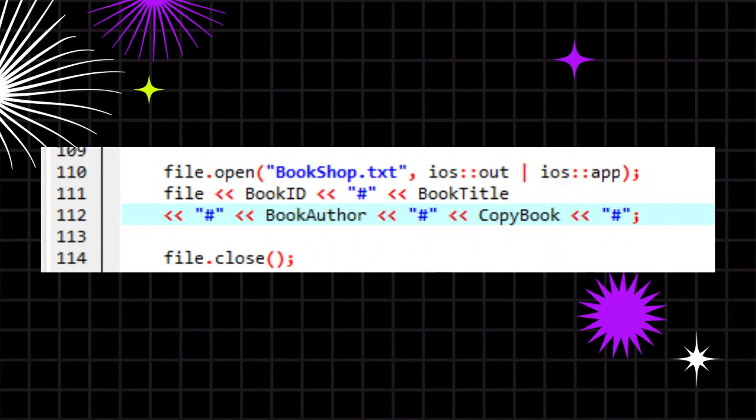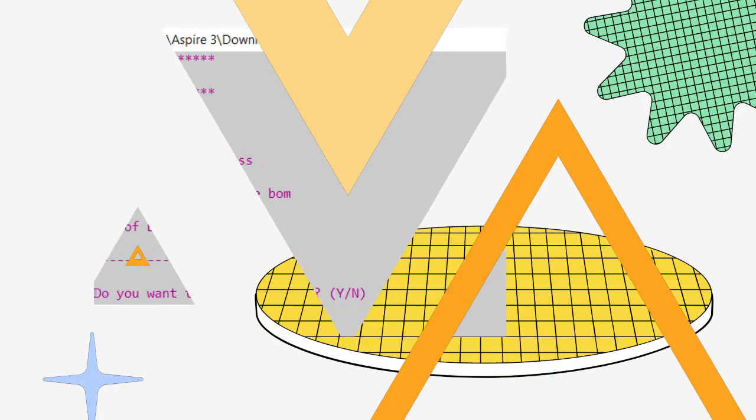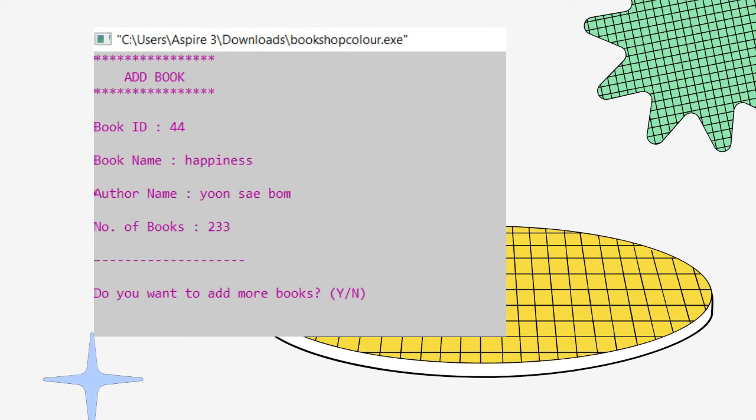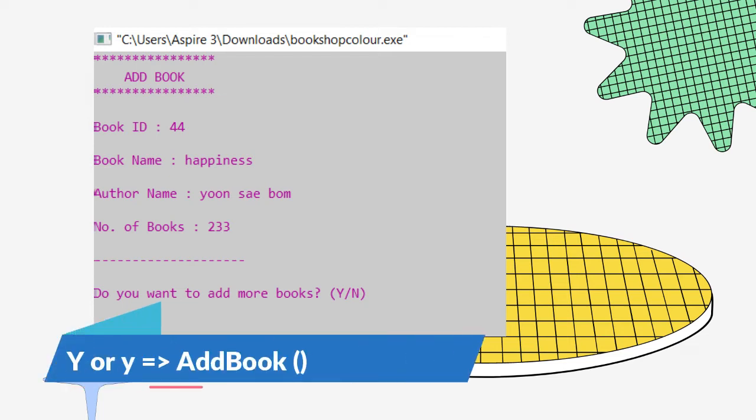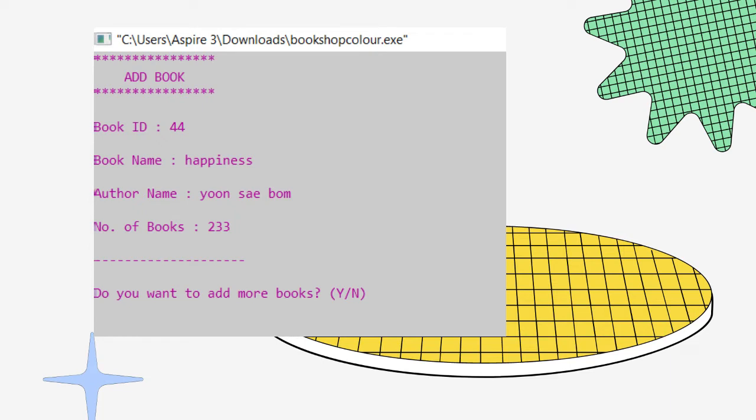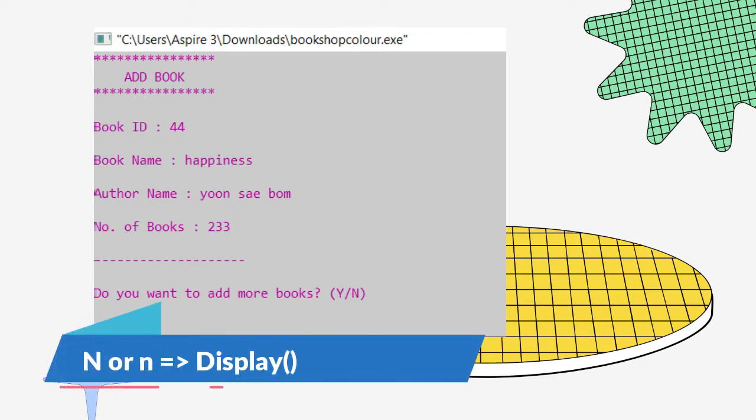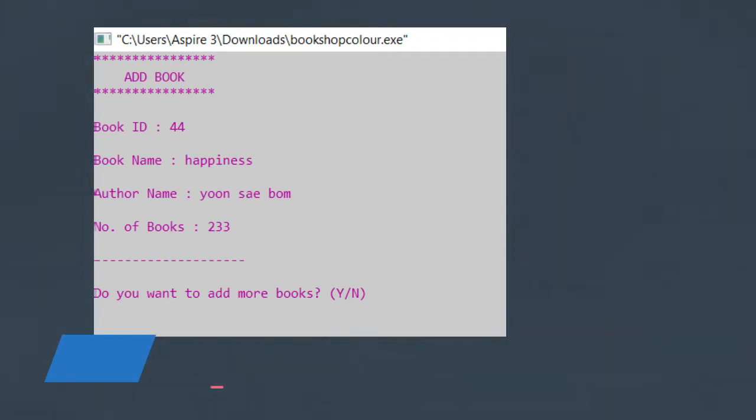This data will be saved in the bookshop.txt file. Next, it will ask the user if they want to add more books or not. If the user wants to add more books, the user needs to enter Y for yes, and it will go back to the add book function. If the user doesn't want to add more books, the user needs to enter N for no, and it will go back to the display function.